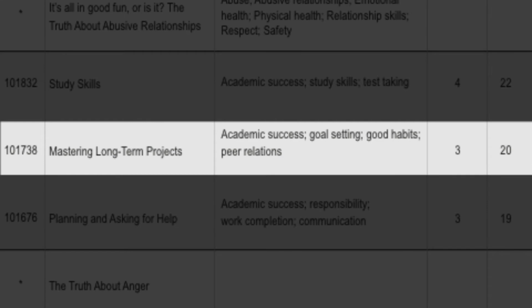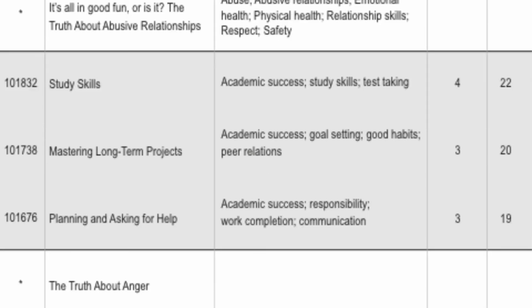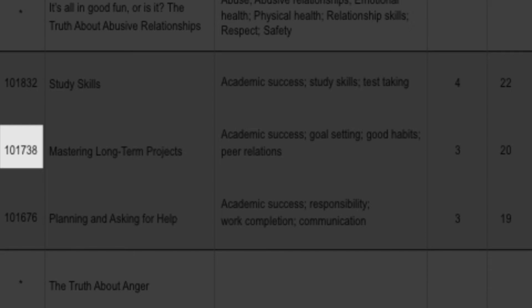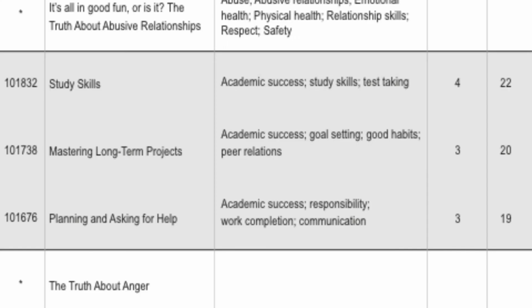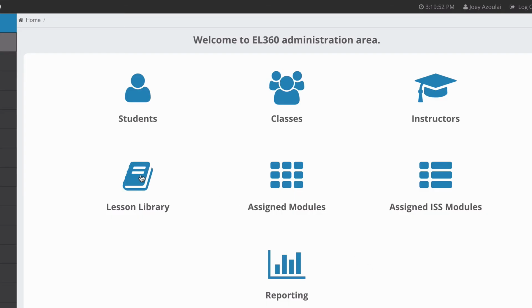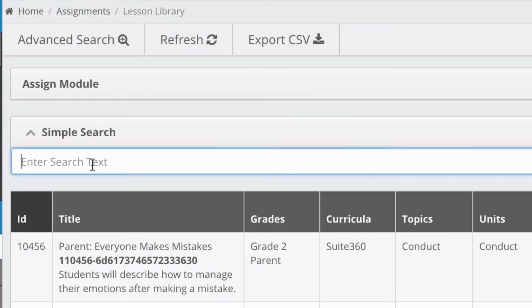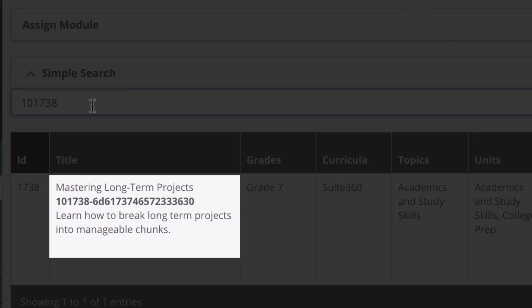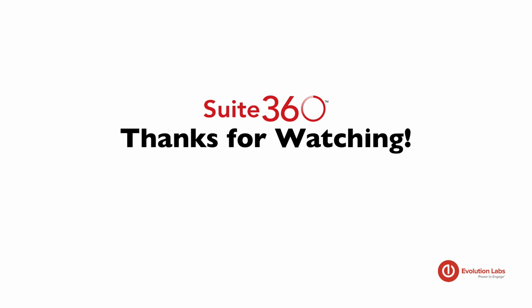For example, if you wanted to find the lesson Mastering Long-Term Projects in your Suite360 program, you would open Suite360, navigate to the lesson library, and enter in the following ID in the search field. We will periodically update both the Scope and Sequence and the Lesson List as we add new lessons to your Suite360 program.